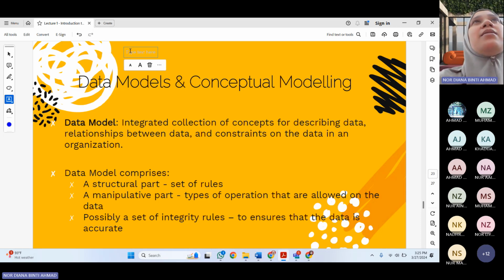such as, for example, SDLC, the System Development Life Cycle. In the System Development Life Cycle, usually we will have planning, requirement gathering, design, implementation, and then testing. So the part that is usually database design, those things we mentioned just now, they happen in database design.